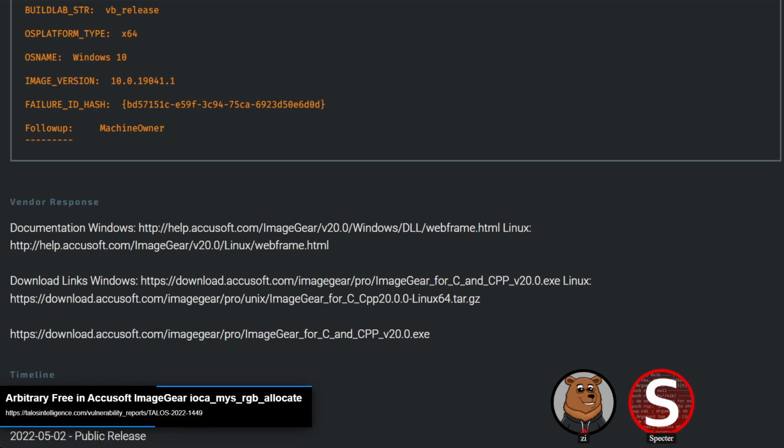The other thing is where this is kind of an arbitrary free type situation. You will probably need an info leak to be able to exploit this, because you're going to need to know the pointer of what you're trying to free in order to pass it in.